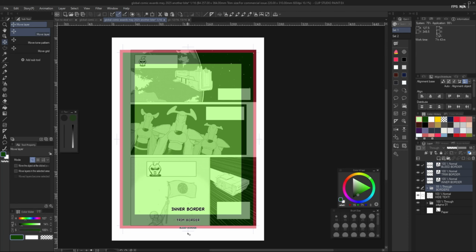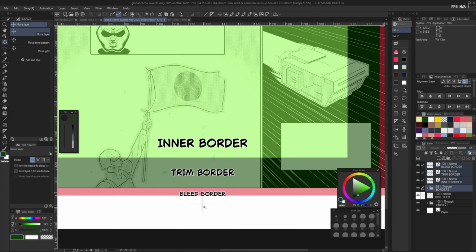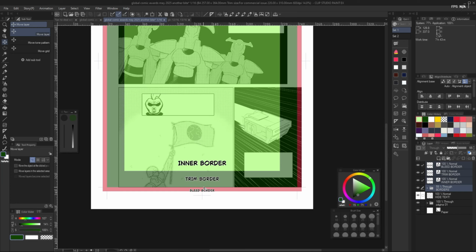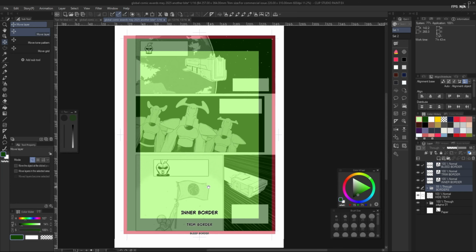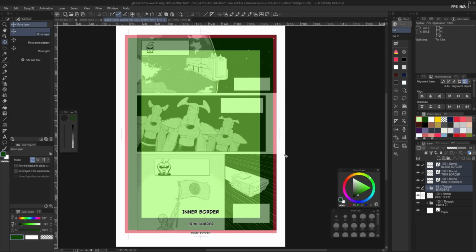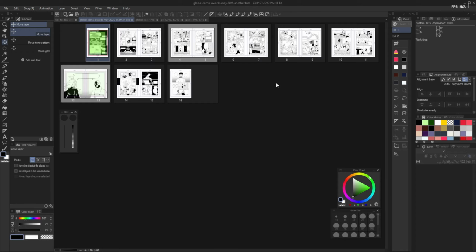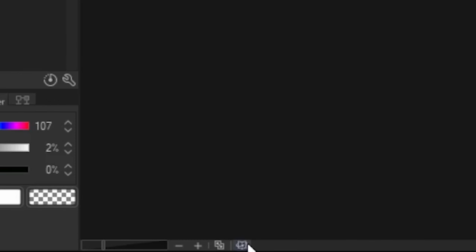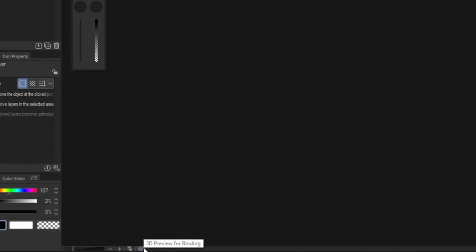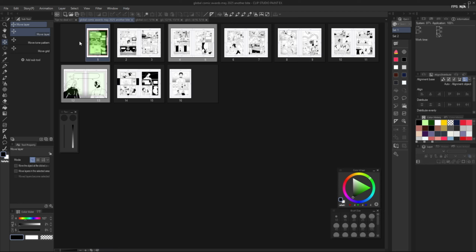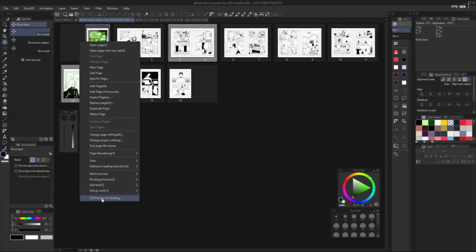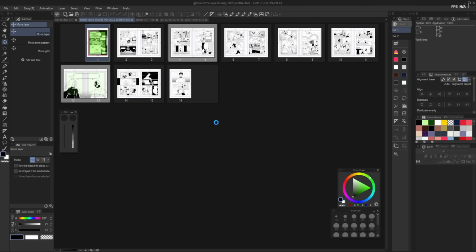The last but not least border is the bleed border, here marked in red. This is an area to avoid placing any important artwork, since anything put here will not appear in the final print. You can check if your drawings are within the safe area by clicking this icon to access the 3D preview for binding. You can also open it by right-clicking anywhere in your comic. It's the last option on the list.